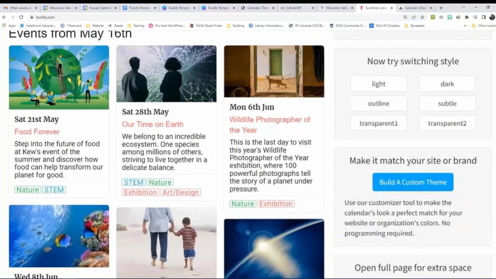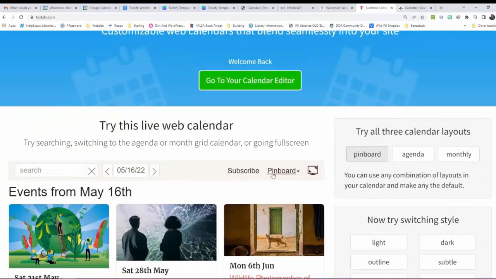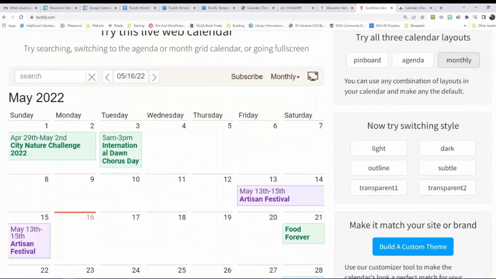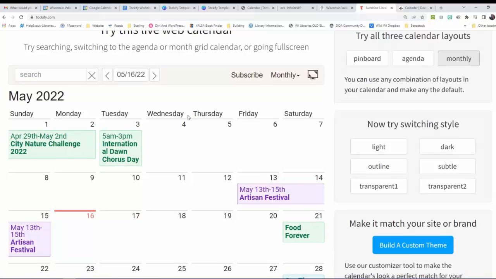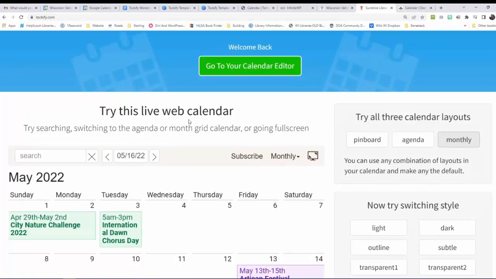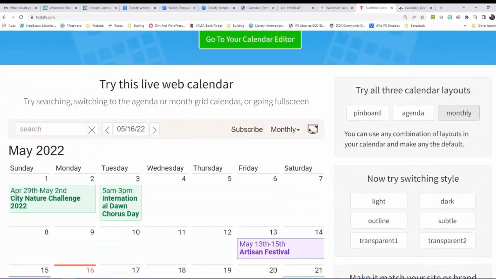The other thing you can do with the paid for version is add categories. Now this is handy if you have a meeting calendar and a program calendar and you want them separate, right? You can only have one calendar on the free version.